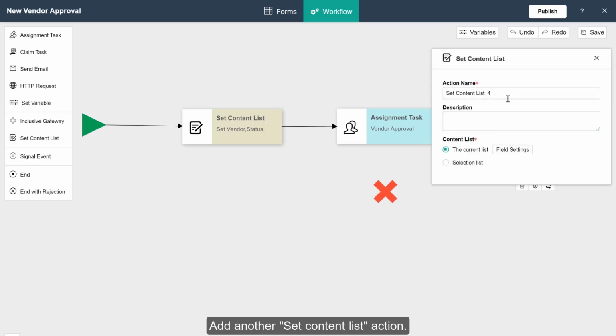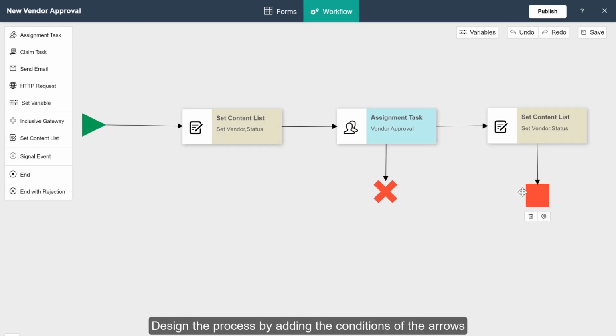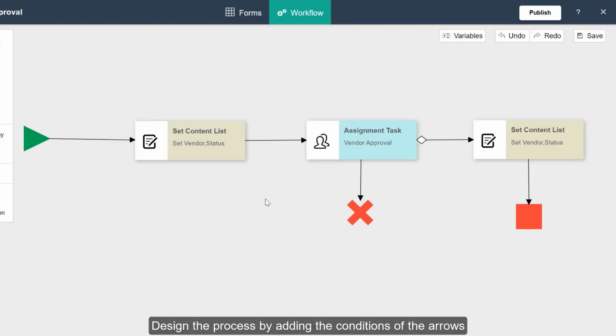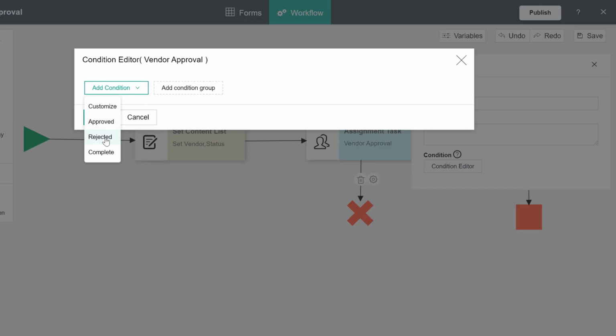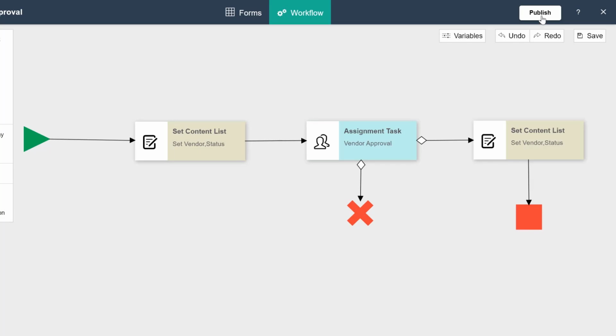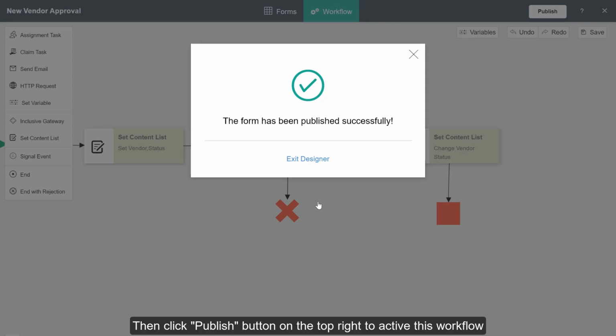Add another Set Contents List action and set the status field to Live. Design the process by adding the conditions of the errors. Then click the Publish button on the top right to activate this workflow.